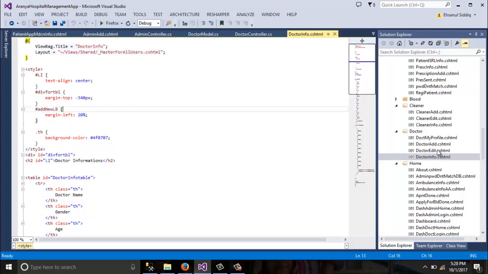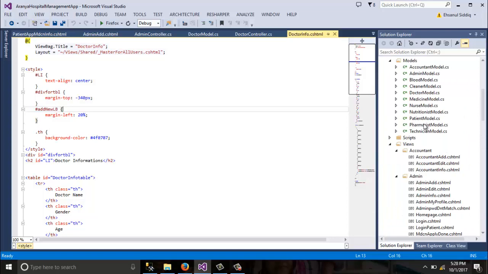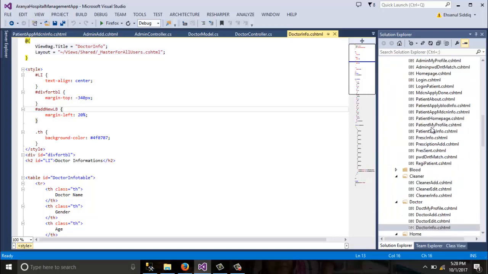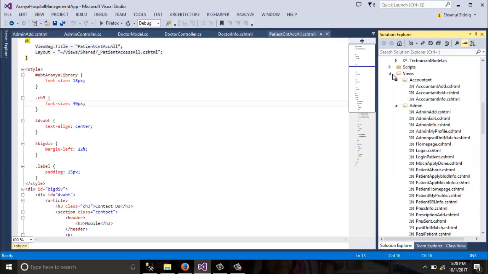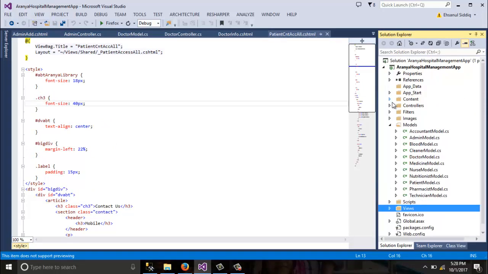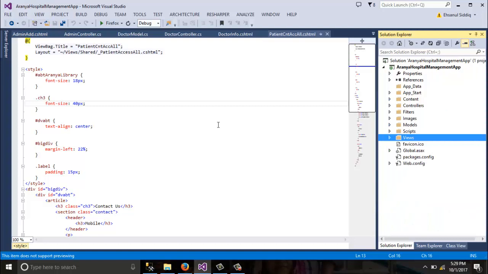So here is the views, here are the controllers, and here are the models. When I am running the project or running a page, on clicking our page, it will first go to the controller, then the view and model, and then combine. After combining them, it will show you the page.